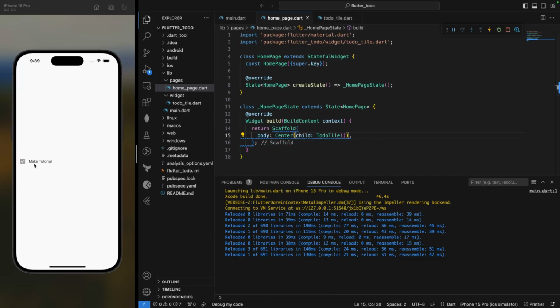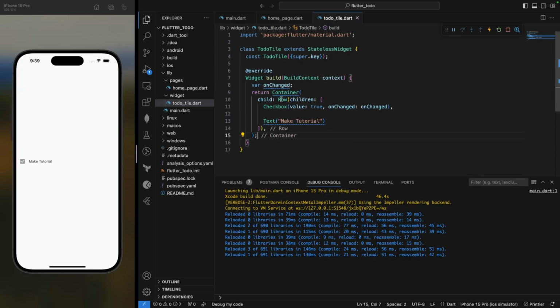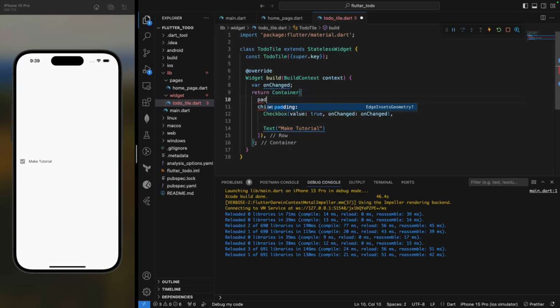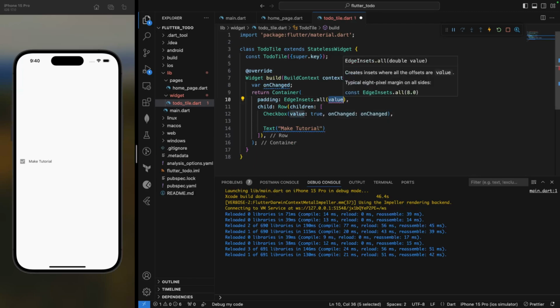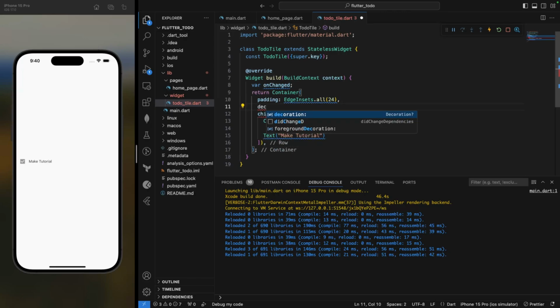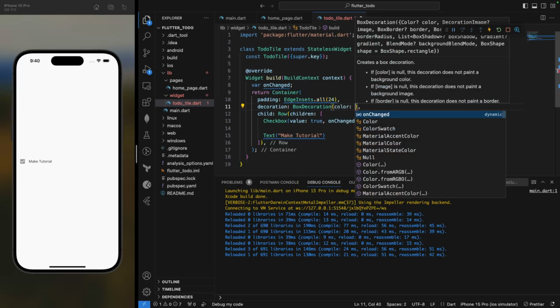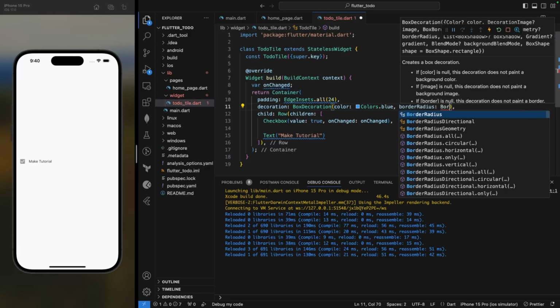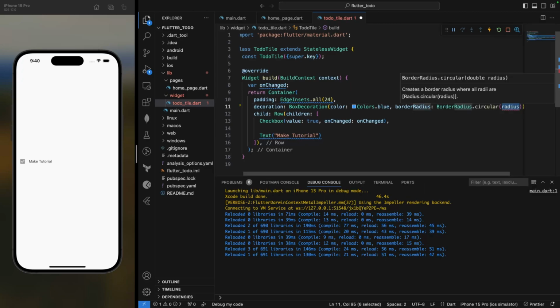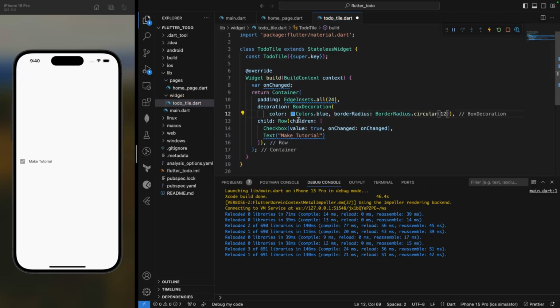So first of all, let's style this up. So styling the widget, it's pretty simple. So let's start by styling the container. So we can have a padding, and then let's have an inset of all the sides, and let's have it at 24. Okay, and after that, let's have a decoration. I want to have a background here, so it will be a box decoration, and let me pass a color here. So the color will be basically the blue color, and also let me have a radius, border radius dot circular, and then let's add it a 12. Okay, so let me format it, let me save.